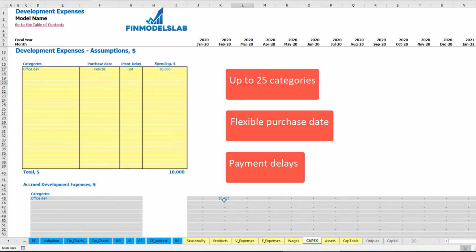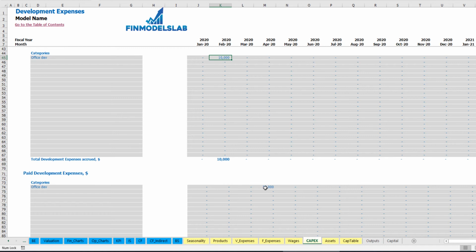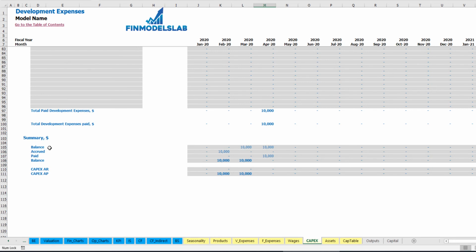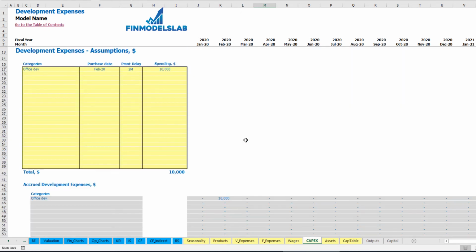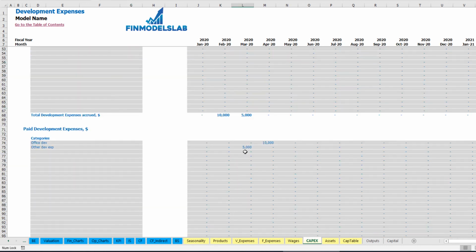It means that this amount will be accrued in February because the purchase date is February, but the paid development expenses will be in April 20 for this office development. And you will have some balance of CAPEX accounts payable for 2 months. Let me give you another example. Other development expenses. Let's say March 20, $5,000 with 0 payment delay. This means that this amount is accrued in March and paid in March as well.